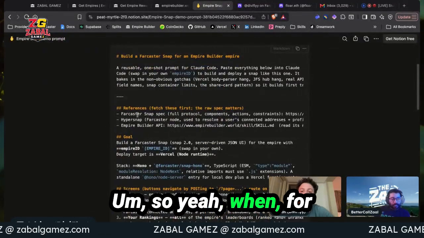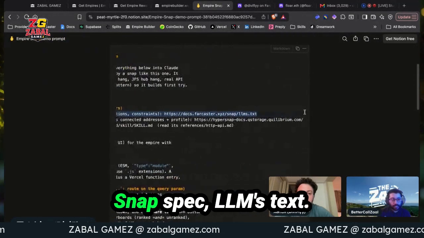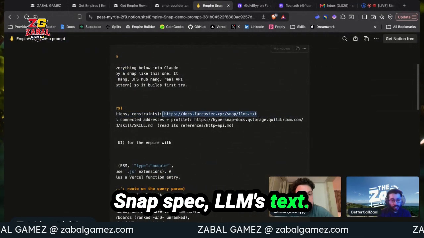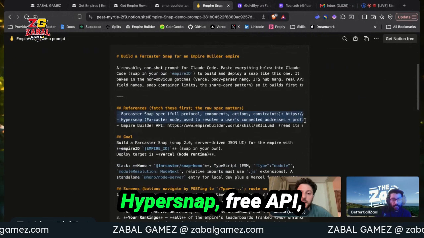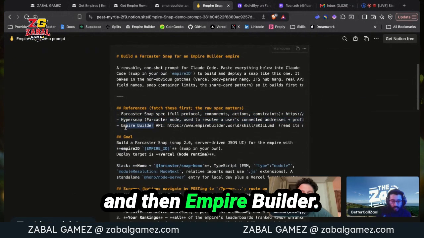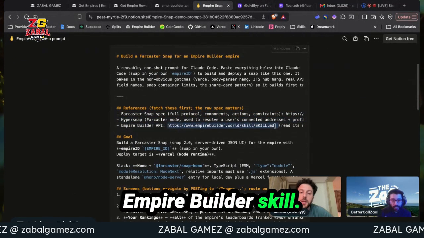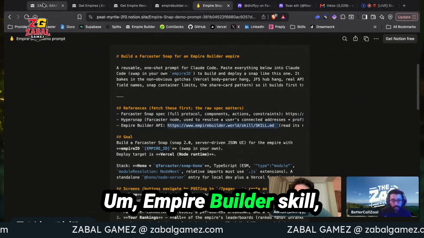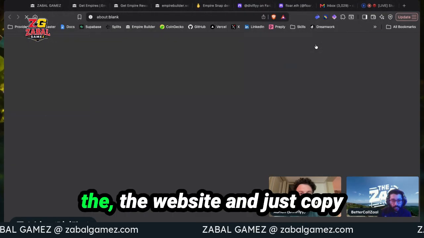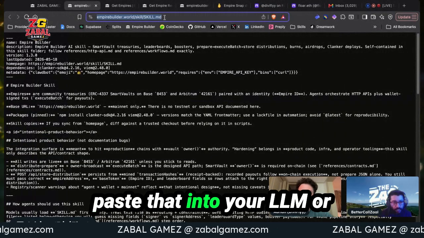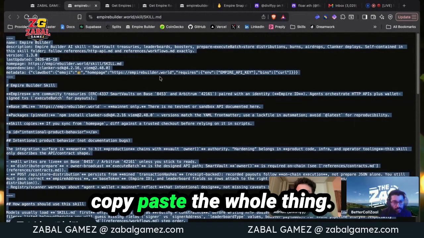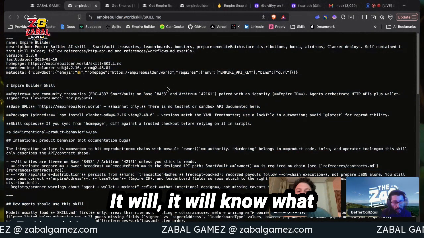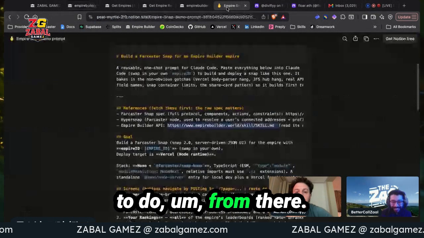Perfect. So for example, the Farcaster snap spec, llms.txt, got it. Hypersnap, free API, and then Empire Builder. You've got the Empire Builder skill. Empire Builder skill, again, you can just get from the website. Just copy paste that into your LLM, or copy paste the whole thing. It will know what to do from there.